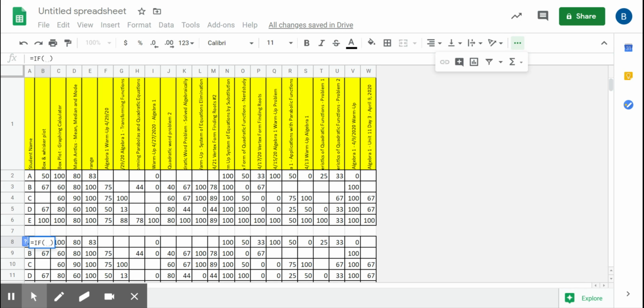Now I brought this up. It says equals IF, and then in parentheses, now it wants me to put in what value I am going to test. So I'm going to test B2, right? So B2 corresponds to this 50. If I just click on it, I don't even have to type it in. If I say B2 is greater than, and I'm going to put in 64 because I want anything above a 65. So if B2 is greater than 64, now I want it to do something. So I put in a comma.